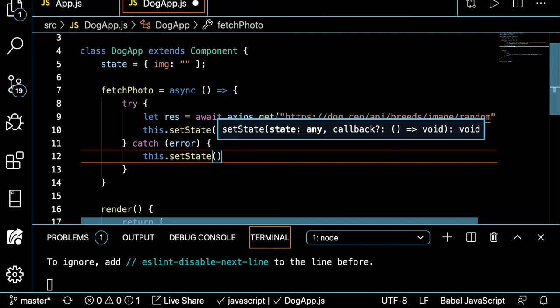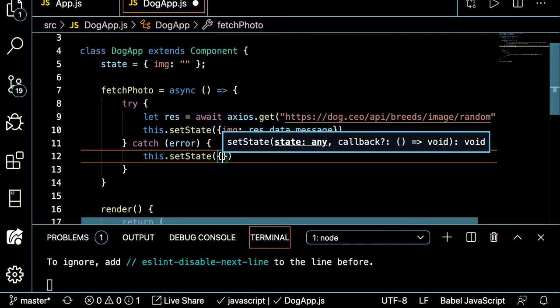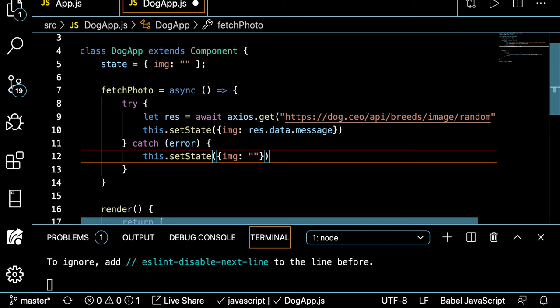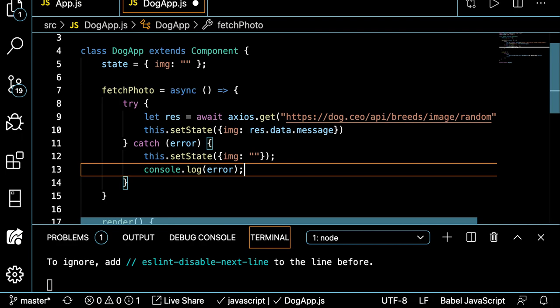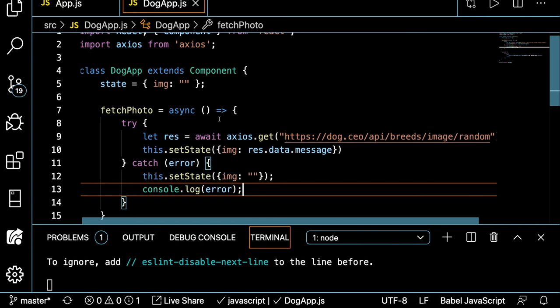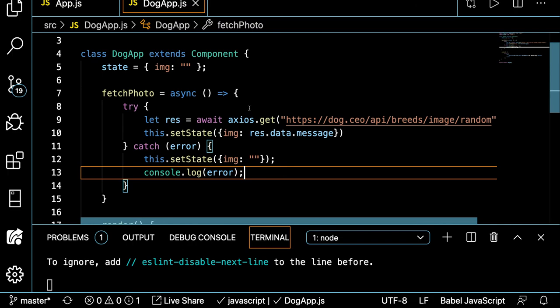For now, though, I think I'm just going to ignore the fail and say image, and I'll just set it back to an empty string. Just kind of reset my state. And just in case something goes down, I'm going to log the error just for now. But on your real projects, don't just log the error, because the user doesn't want a bunch of stuff in their console. It would be cool to look into error boundaries. Maybe I can do a lesson on that in a couple weeks. That would be fun. Okay, so we've got our fetch there.